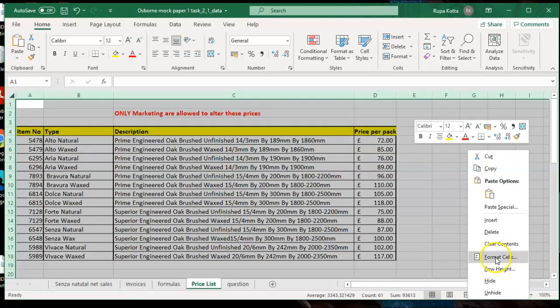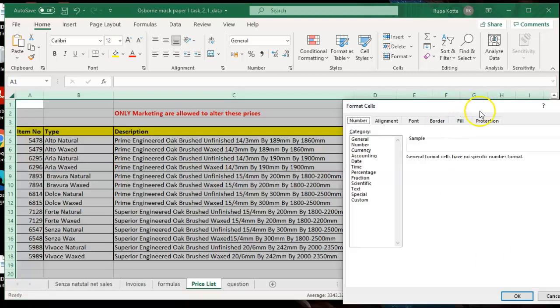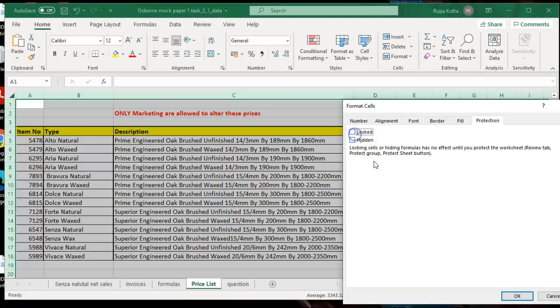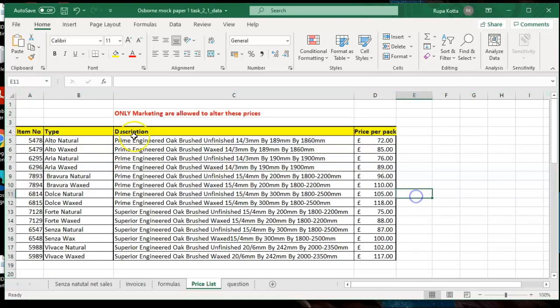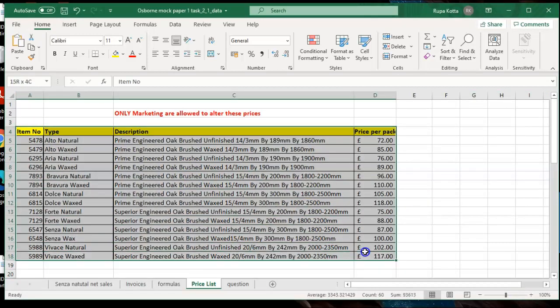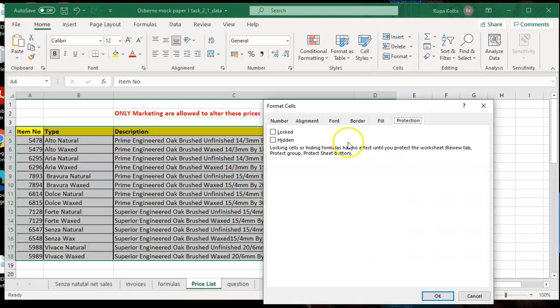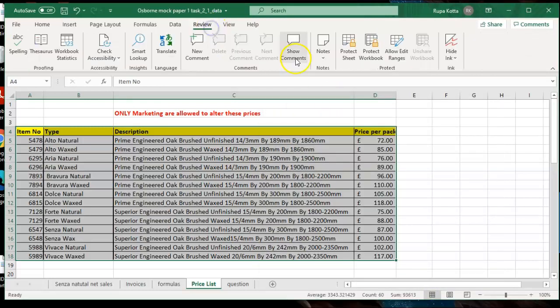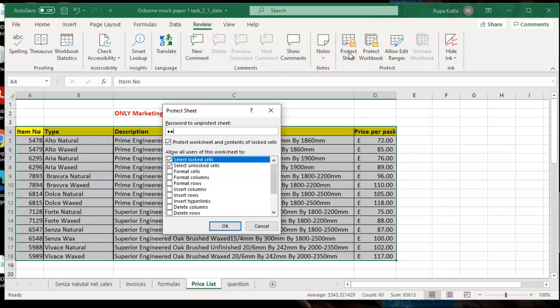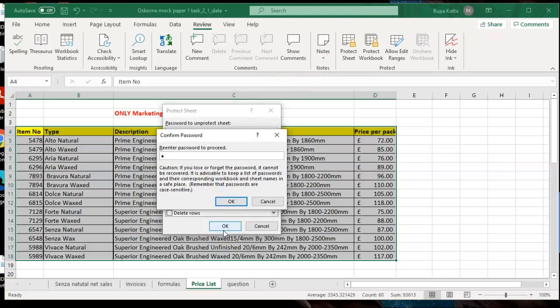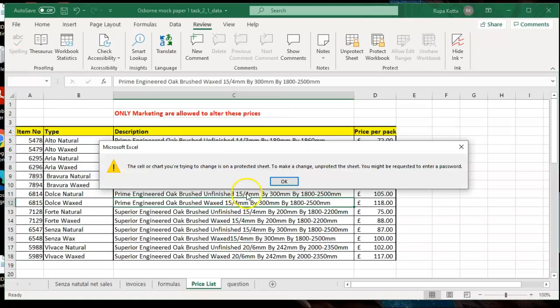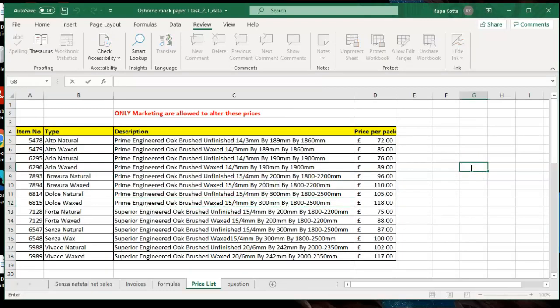First select the whole cell, whole sheet, sorry, format, protection, unclick on the locked, say OK. Then only lock the range which you want to protect. Right click, format cells, locked. OK. Now review, protect sheet, 2018 was your password. Okay. So when you click, it's not working here, but here you will be able to type anything.